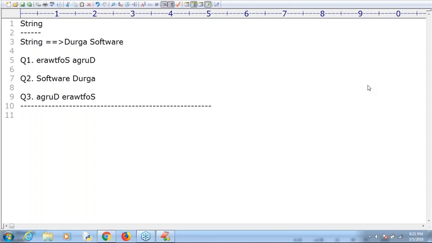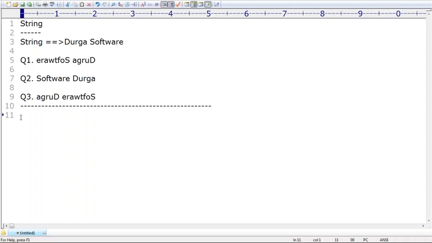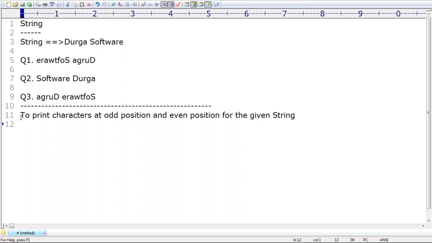Now my requirement is to write a program to print characters at odd position and even position for the given string. I have to provide a string from the keyboard. Can you please provide what characters are there at odd position and what characters are there at even position? This is my requirement, right? Very simple. Which characters are there at odd, which characters are there at even position?